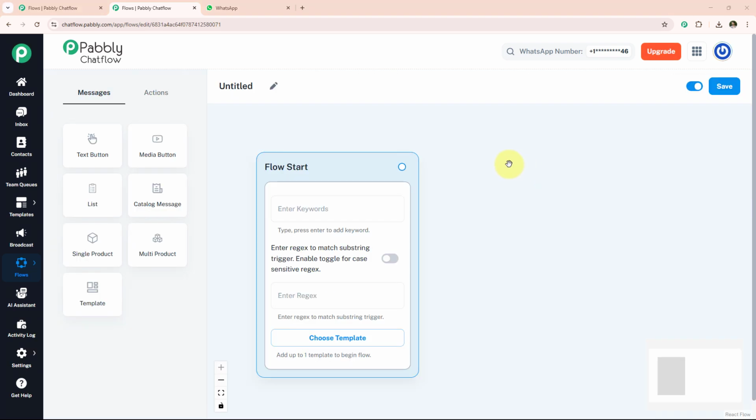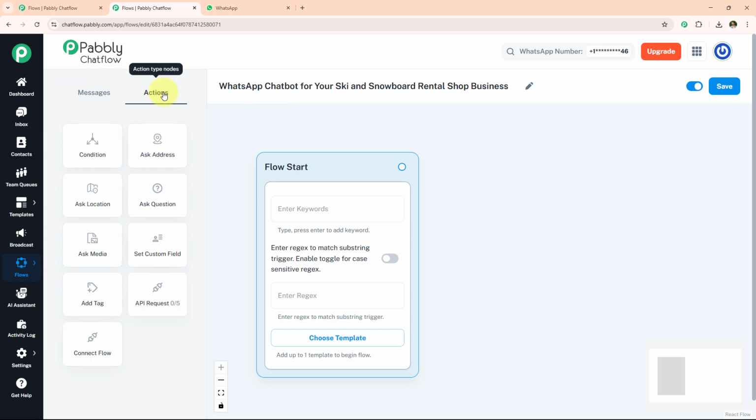Now we have an interface like this. First of all, we will rename our chatbot, that is WhatsApp chatbot for your ski and snowboard rental shop business. Now we have two options, message and action. With the help of both of them, we are going to create our WhatsApp chatbot.